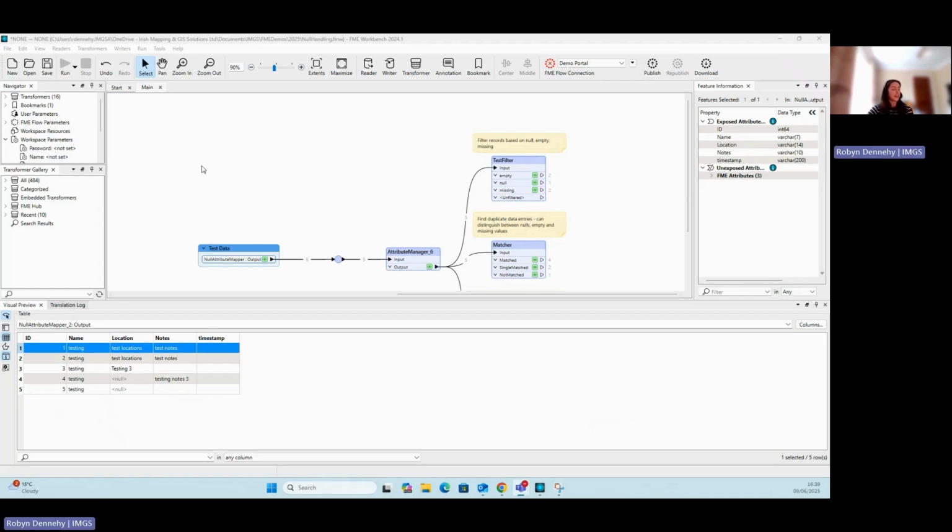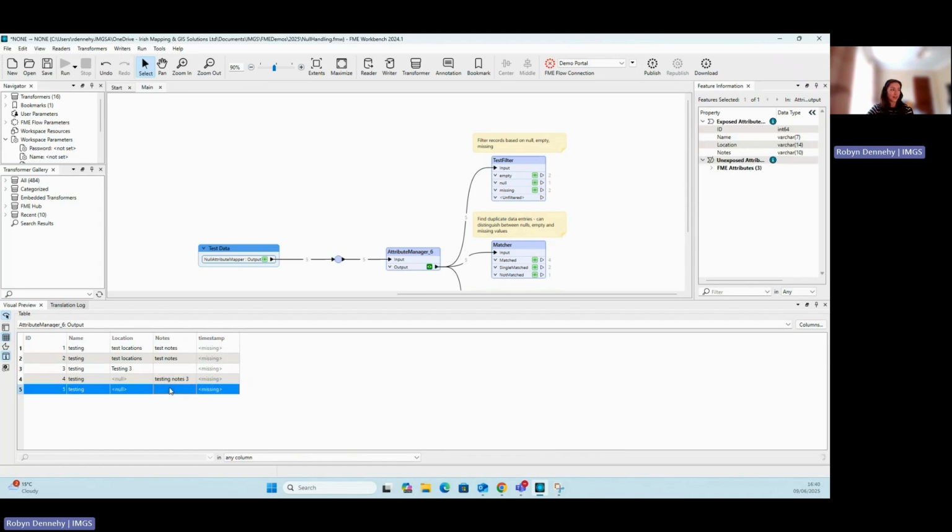So what we have on screen here is just some test data coming out of an attribute manager. We've got 5 records, and we can see in the location field, there's 2 records that are null. So we don't know if data is intentionally missing there or not. And then we have the notes field, which has 2 records that are left as empty strings. That is where there just are no notes for those records, and that's the way it's supposed to be. And then we have our timestamp here, which is an attribute that was expected to come in the source data, but is missing. We don't have any values for that.